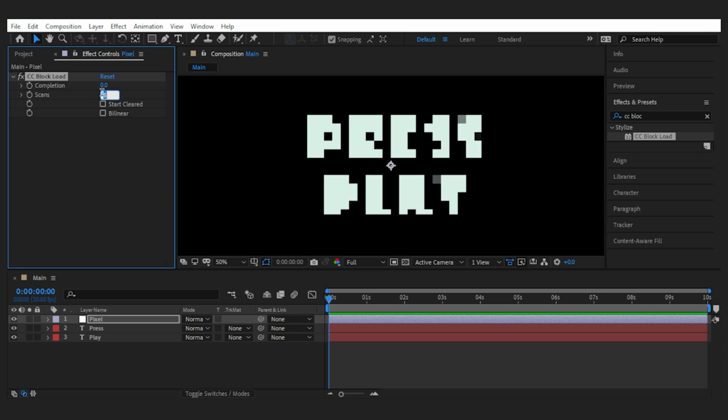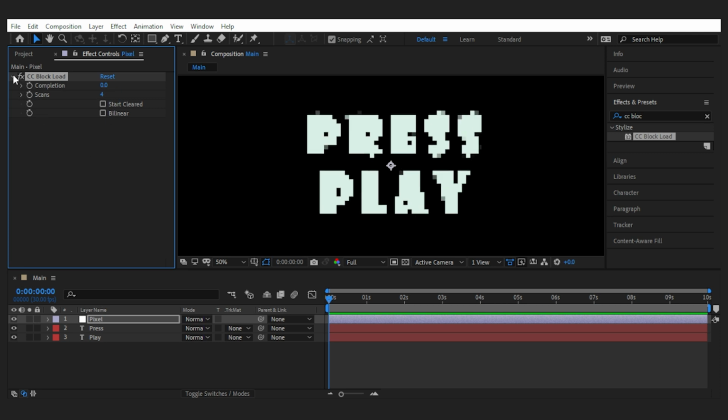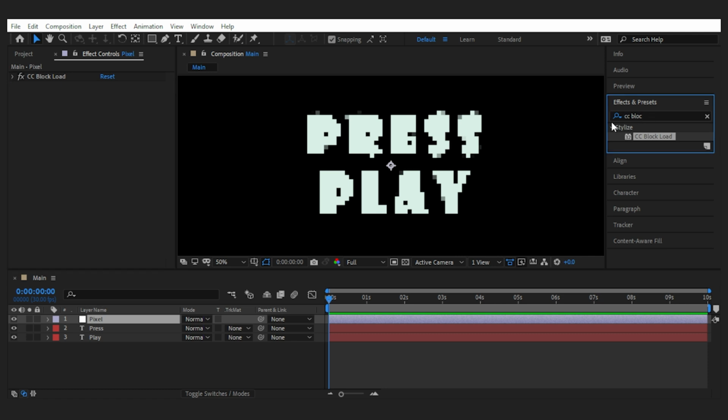You can also use the CC Ball Action effect to achieve a similar look, but as the name suggests, it doesn't create actual blocks, so I like Block Load for that.